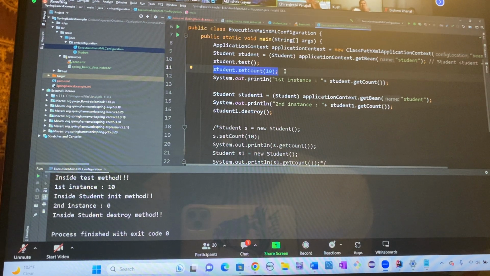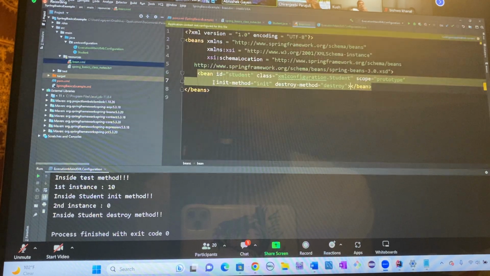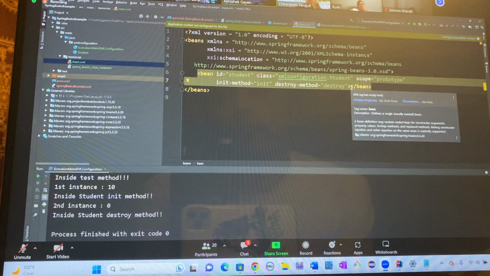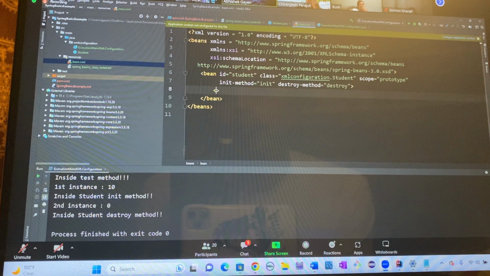I can manage that in a different way as well. Say I will not set it here. How can I set it? I can set it here also. There's something called property. In this property tag, we have name. Name is count, and I can provide the value. It's 10. Same thing. So in the bean, I can pass the instance variable value like this as well. Even the constructor, you can pass it.